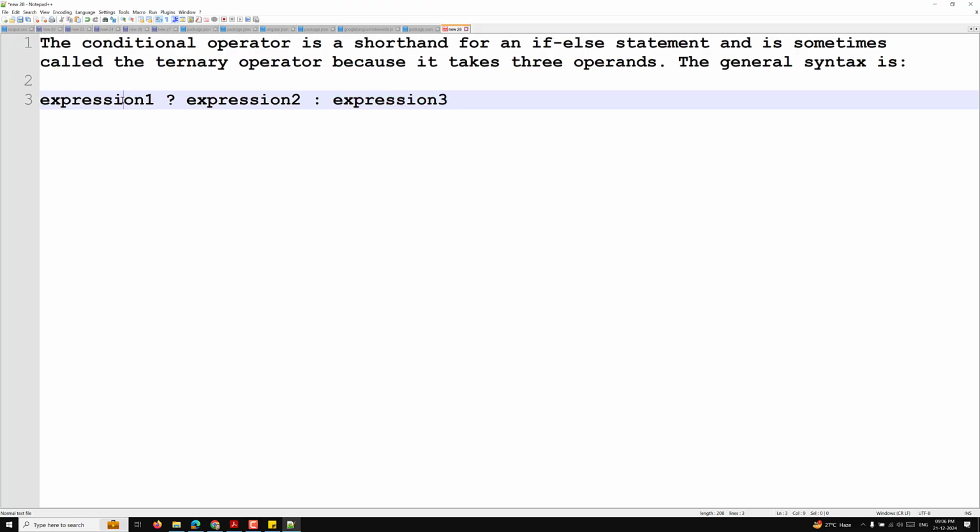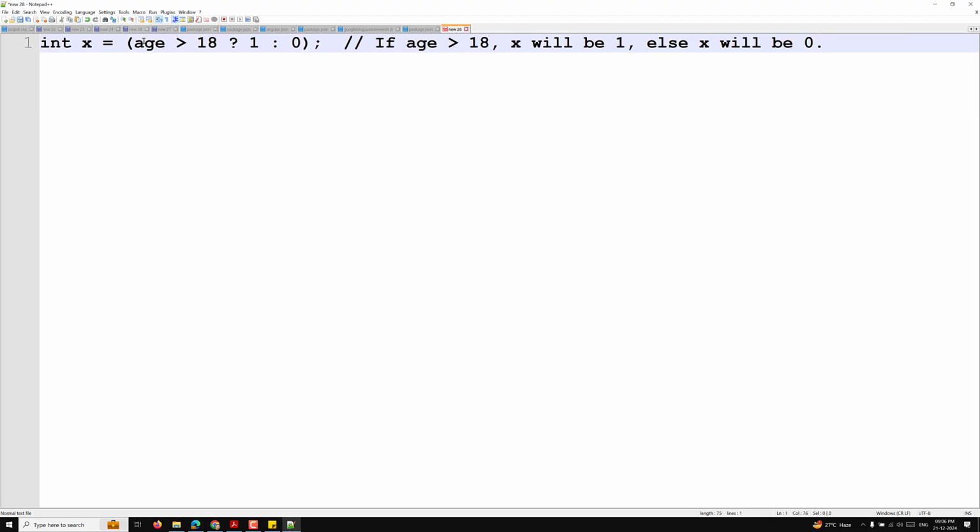If expression 1 is true, then expression 2 is evaluated and returned. If expression 1 is false, then expression 3 is evaluated and returned. For example, int x = age > 18 ? 1 : 0. So if age is greater than 18, then x will be 1, or else x will be 0. So this is a simple thing.